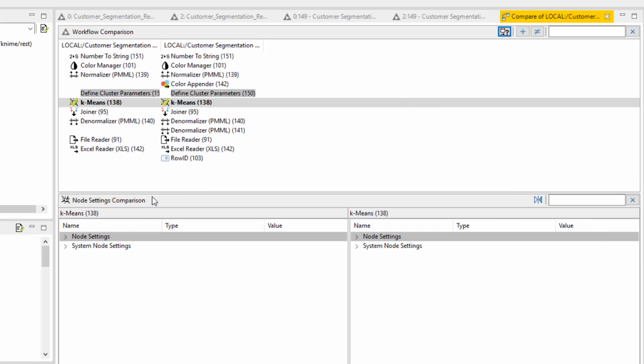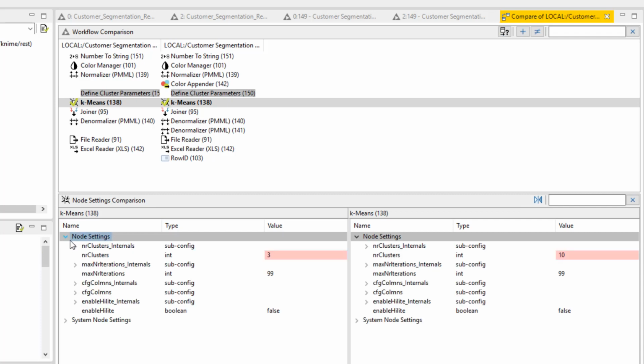In this view, the item with the grey background pinpoints a setting with a different configuration. To find out exactly which setting is different, we expand the Node Settings item until we see the exact selection in the configuration dialog that's different, marked by a red background. Here it is. The first workflow clusters the data into 3 clusters, and the second workflow into 10 clusters.